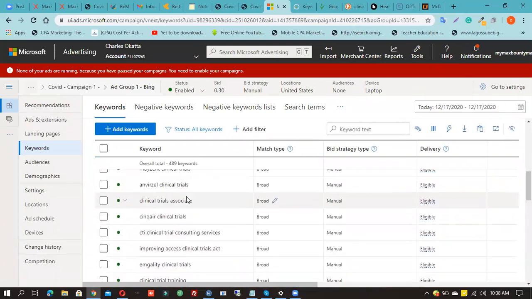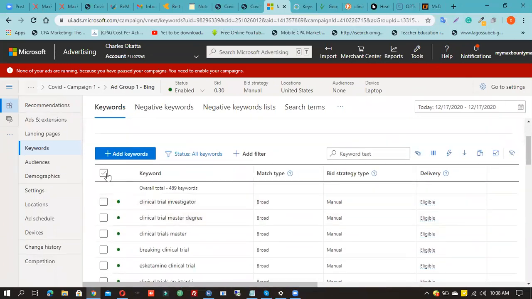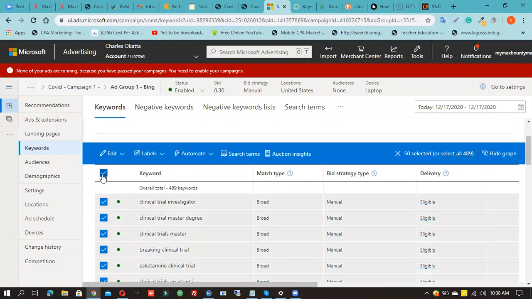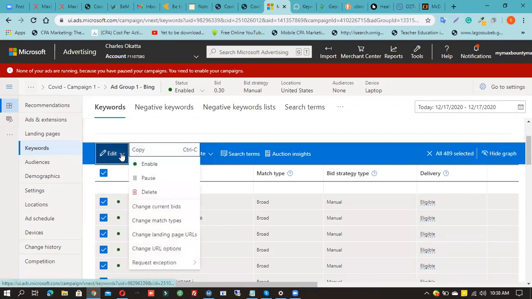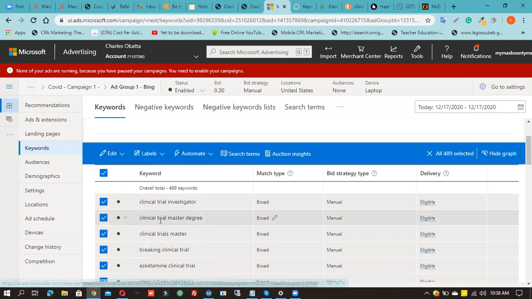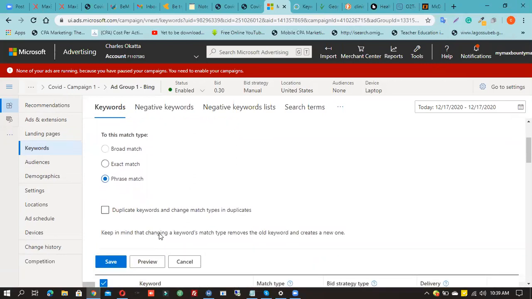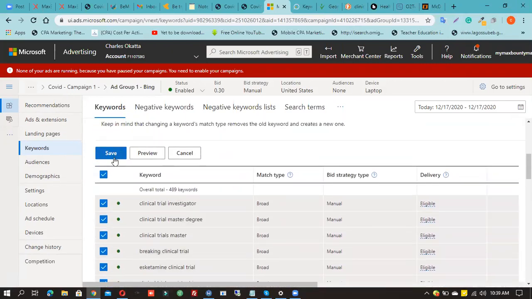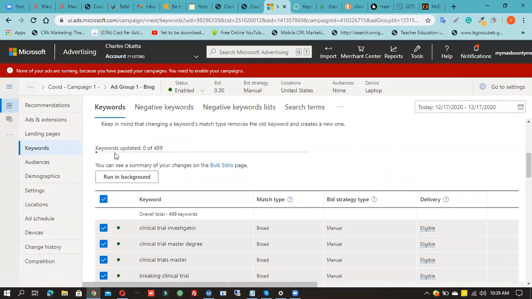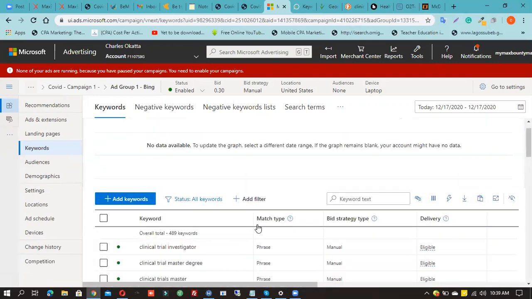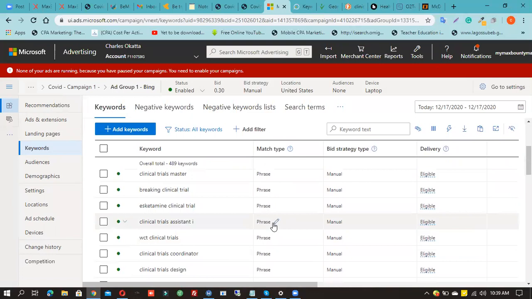Now, in this case, one important thing: after you've created the whole campaign, you need to come back to the keyword section. Check this box, then click select all keywords from here, and then all 489 are selected. Then you simply go to the edit section, then change match types. Never run traffic on broad, otherwise you will receive too much irrelevant traffic and you will lose money. You change this from broad to phrase. Phrase is good. Then you click save, and this should turn into phrase. Double check that it has turned to phrase.